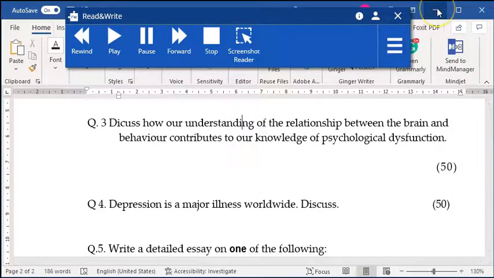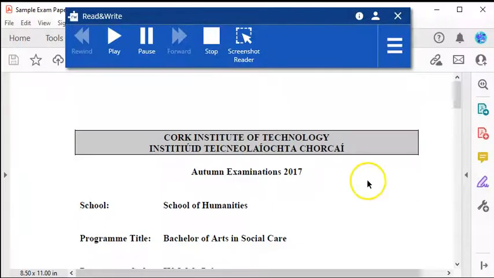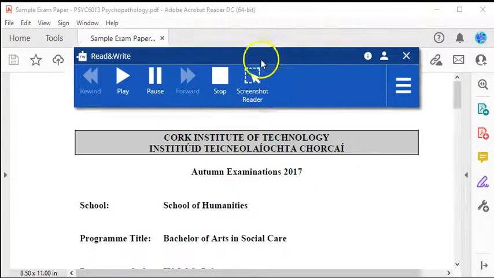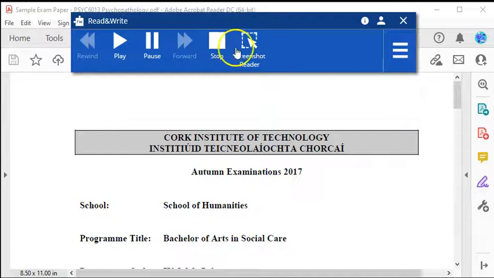Now, here is the most probable situation for your exam. Your exam paper will be in PDF format. So here we have PDF format text. What's the difference between a PDF format and Microsoft Word?